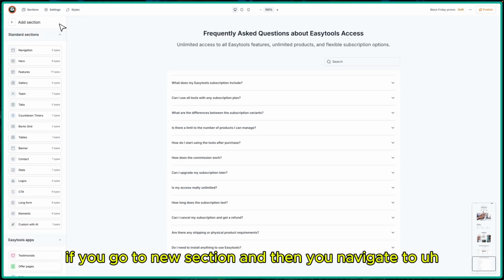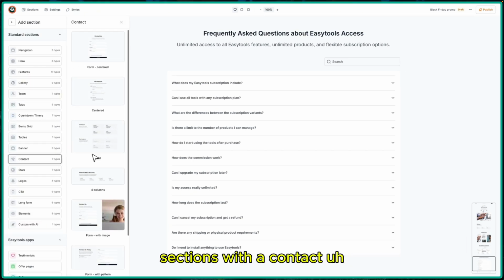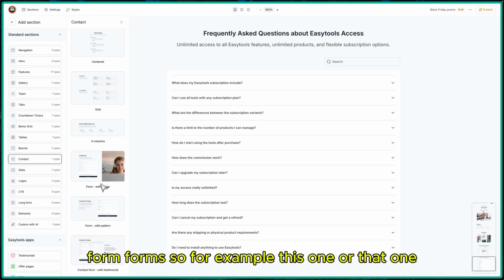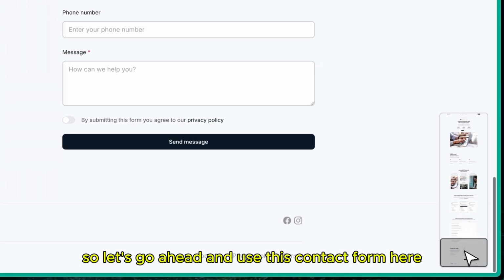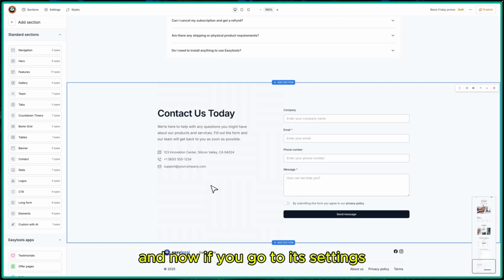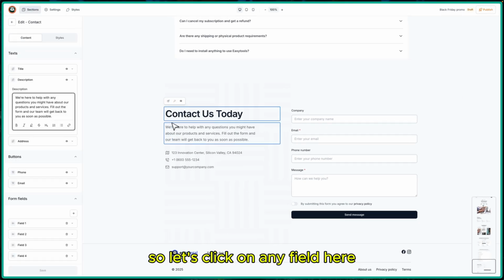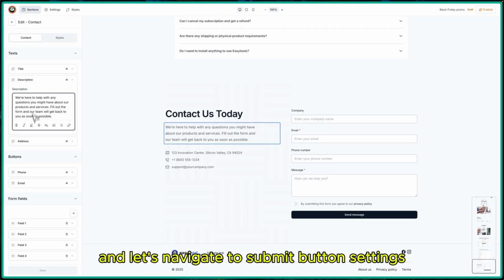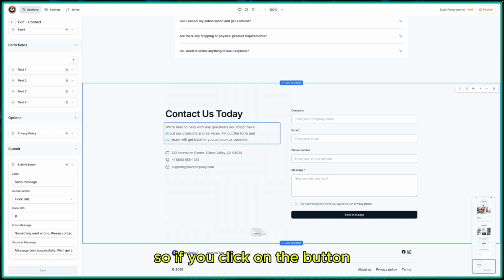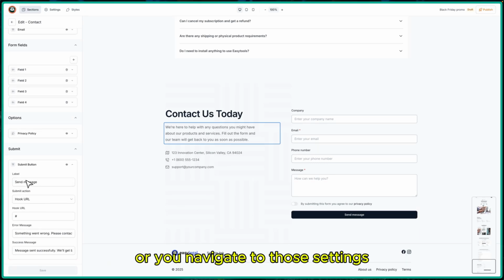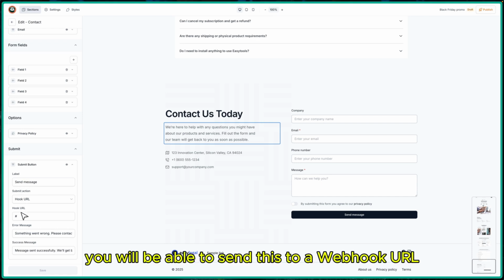Okay, we also have here one more thing that I'd like to show you. If you go to new section and then you navigate to sections with a contact forms, so for example this one or that one, so let's go ahead and use this contact form here. And now if you go to its settings, so let's click on any field here and let's navigate to submit button settings. So if you click on the button or you navigate to those settings, you will be able to send this to a webhook URL.